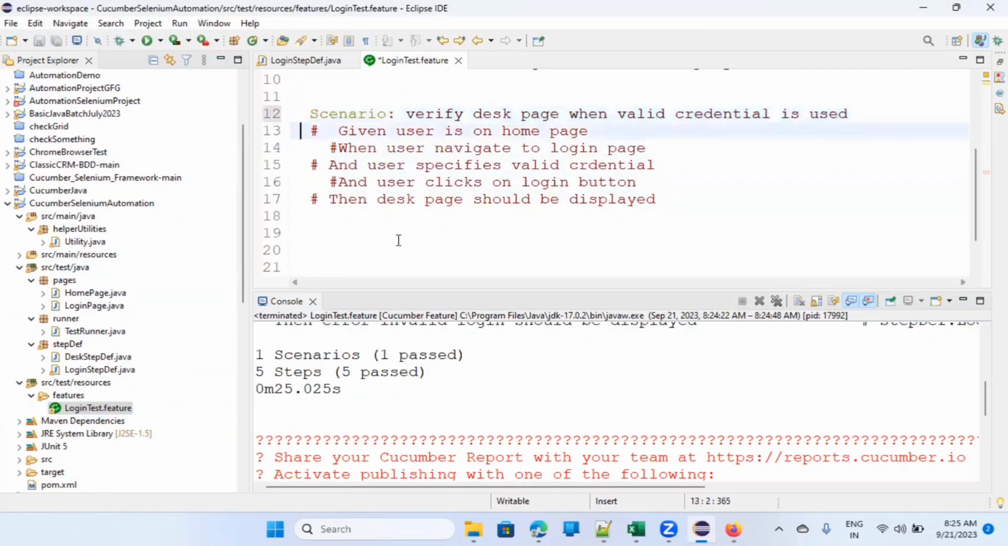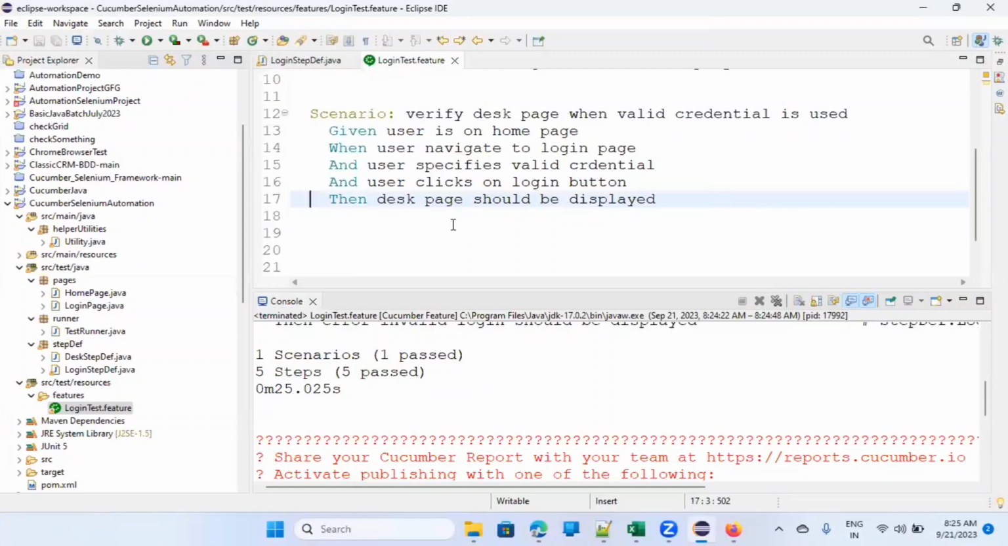Now I said that you can execute multiple scenarios. It's not like only one scenario can execute, but then the definition should be there properly. The desk page should be displayed. User is given, so reusability is there.